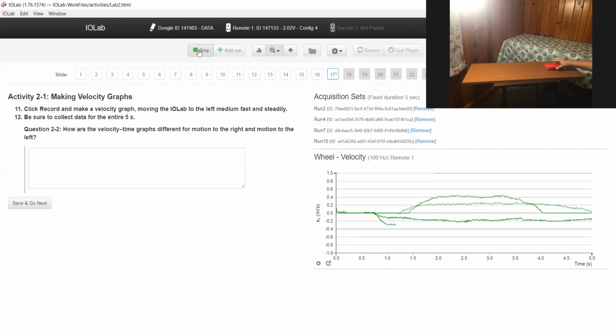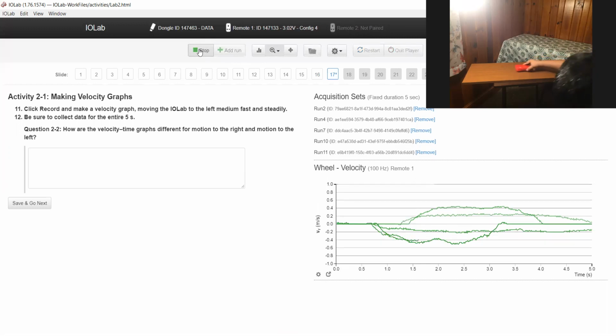You may record it, and then I think I'll be quite satisfied. So you may try to move it steadily. Let me give it an extra. Oh, I didn't record. So you may record it, and then let's move with the same speed. I think that was okay.